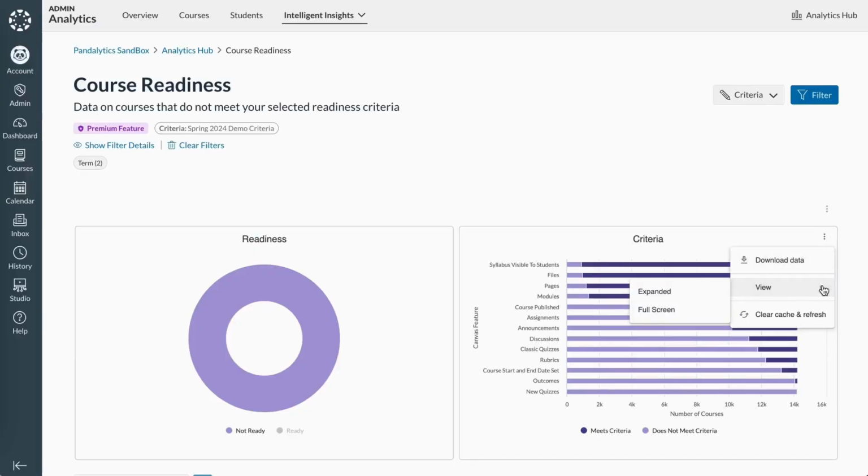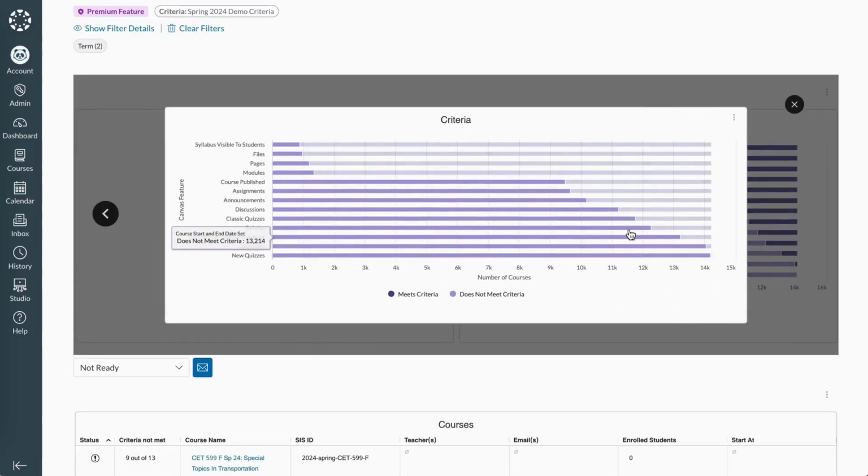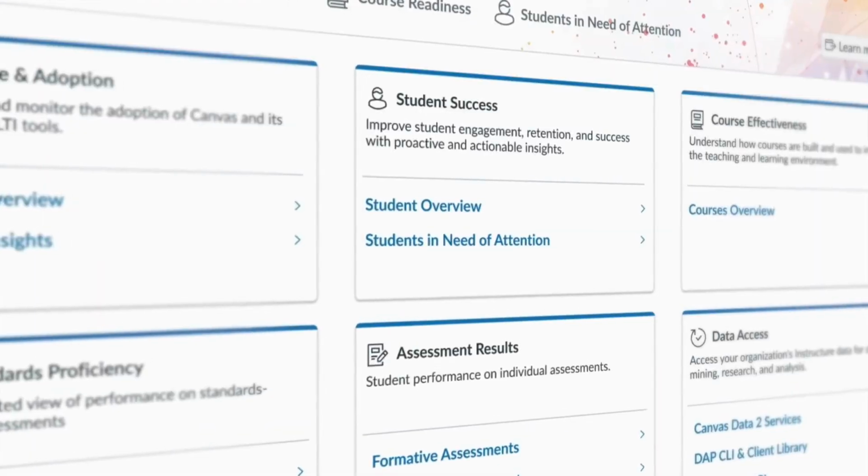Intelligent Insights enables you to define standards and surface the insights educators need to make better decisions faster with data and AI.